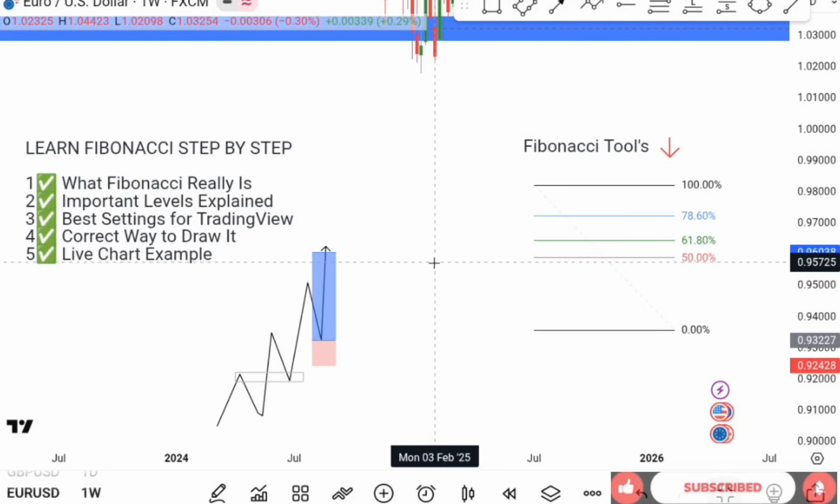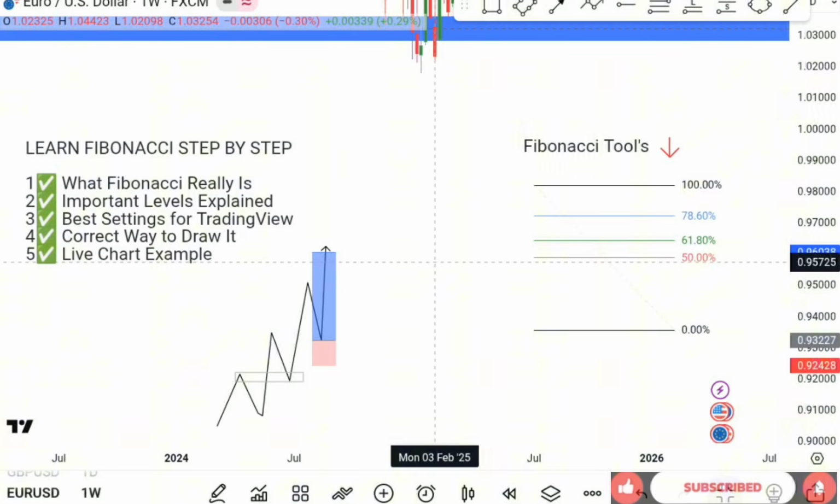The Fibonacci tool is the map, and in the next 10 minutes I'm going to show you exactly what Fibonacci is, how to set it up properly on your TradingView, what all the numbers mean, and how you can use it to find where the market is likely to reverse, like a professional. This is the tutorial I wish I had when I started trading.